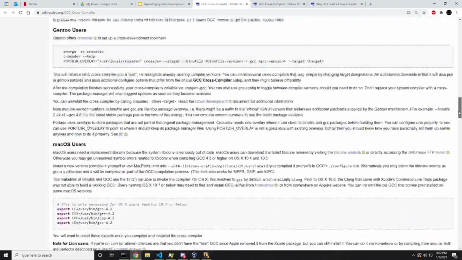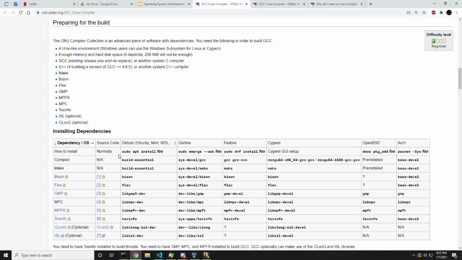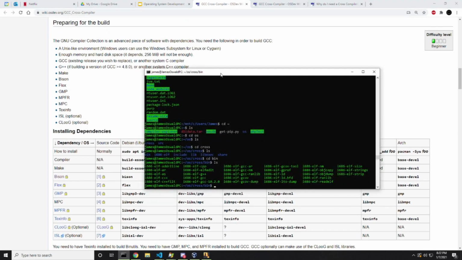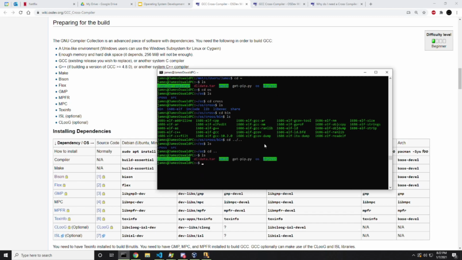So let's just go through the tutorial that they have. To prepare for the build, the first thing we're going to need to do is install all of these packages. I'm going to create a new directory for this. I'm going to cd back, ls, cd back, ls. Where are we now? Okay, I'm in my home. So I'm going to make a new directory. Let's start off by making a directory.